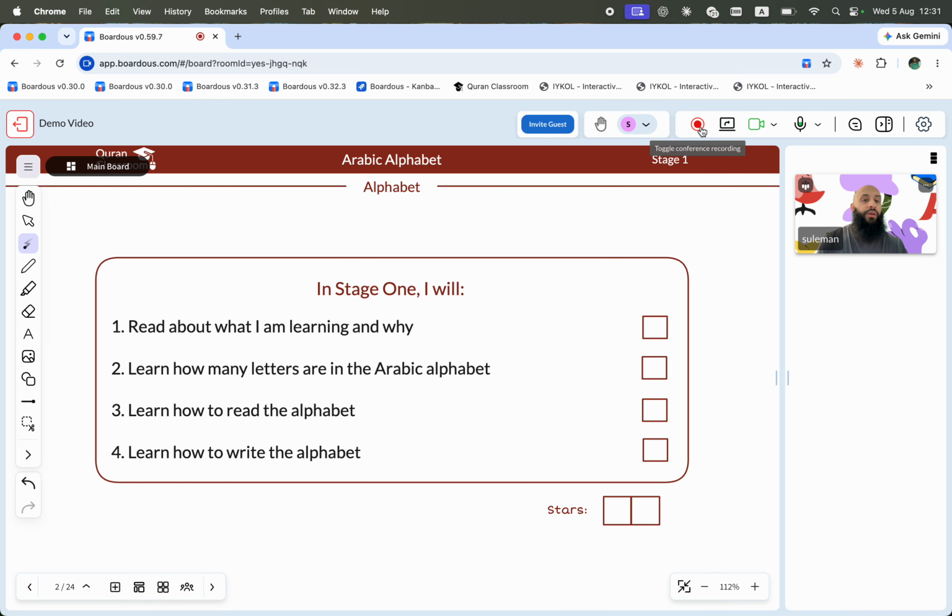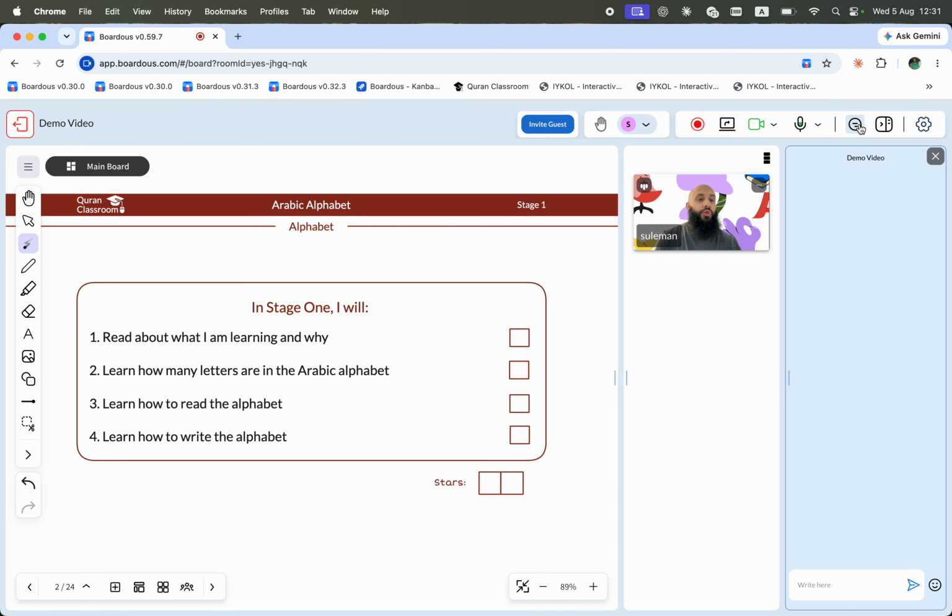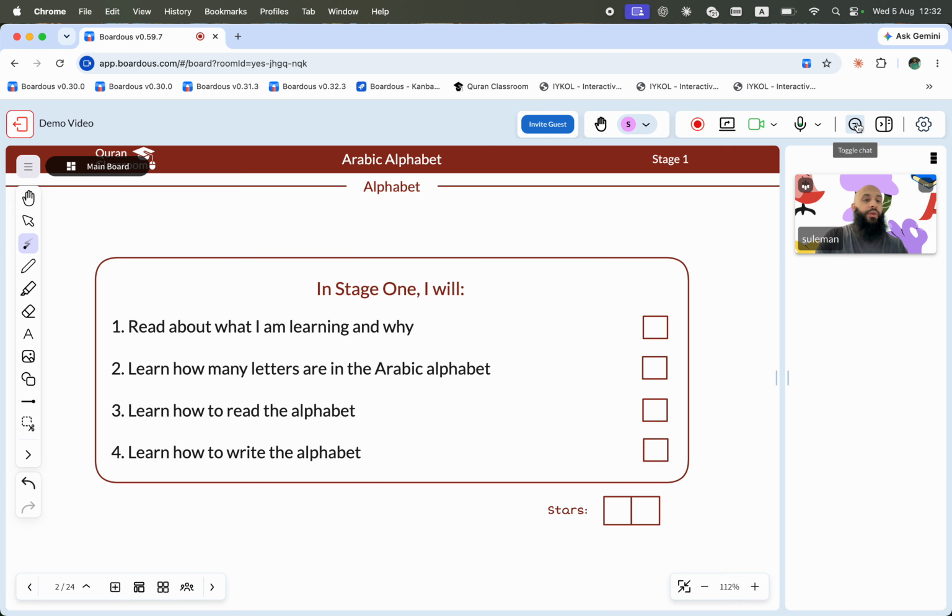We also have an option to record the conference. And over here on the right hand side, we have toggle chat. So this allows you to send messages to the students. And this is also accessible from the website without being logged into the whiteboard. So the students can see the messages that you post here. So if you tell them what the homework is or something like that, they should be able to view that from outside the project as well as from inside the project. So I'm just going to hide that away again.